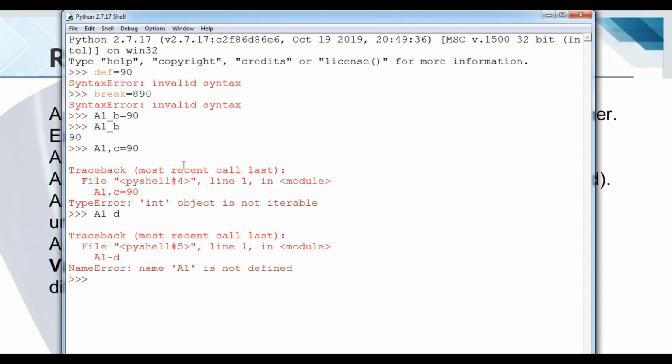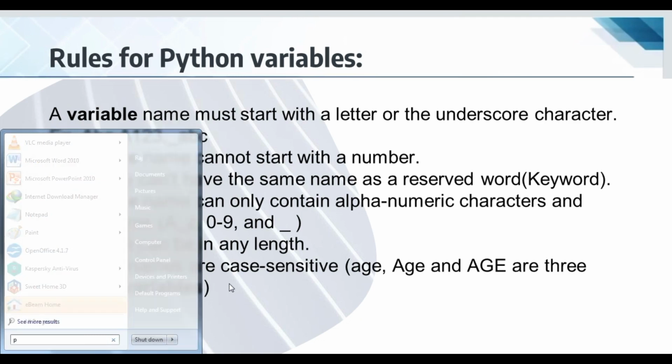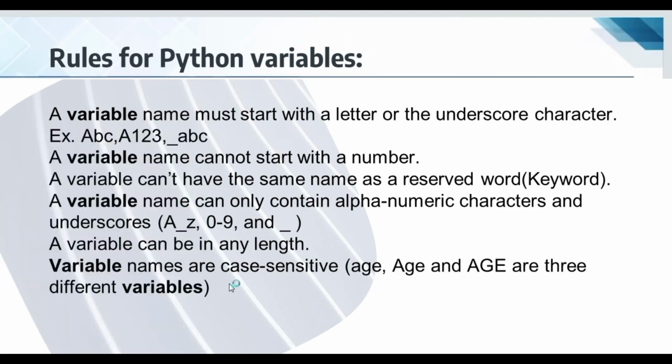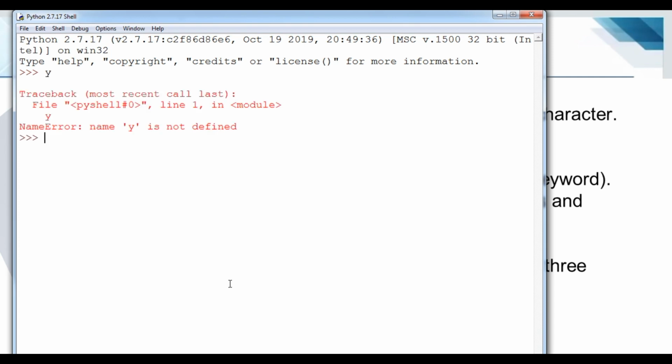Okay students, now variable names are case sensitive. Age and age with different capitalization are two different variables. So now we have to just open the Python GUI in shell mode again. Now we can consider the example. What if I print a variable that is not defined? It will show me that y is not defined.